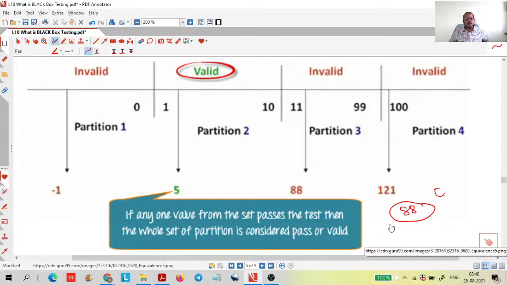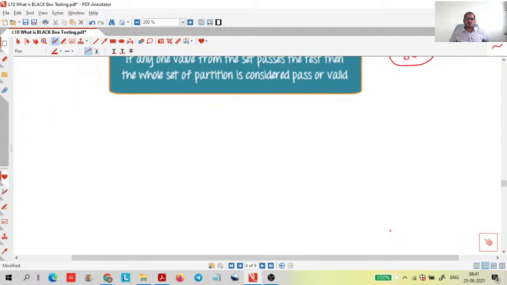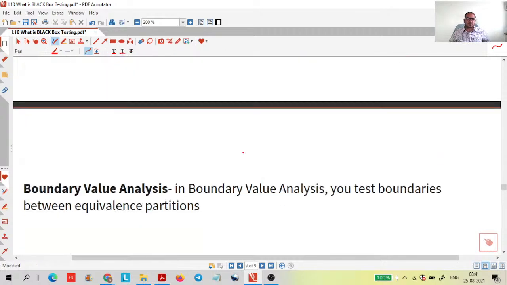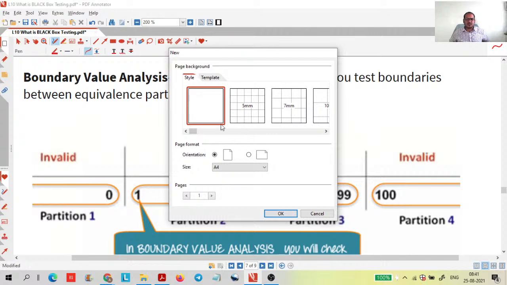Okay, so if any one value from the set passes the test, then the whole partition is considered a pass or valid. Suppose in 1 to 10, if I gave 3, it is valid. If the input 3 provided gives a match between the expected and actual output, then it is a success. So similar to that, I hope it is clear to all about equivalence class partitioning.